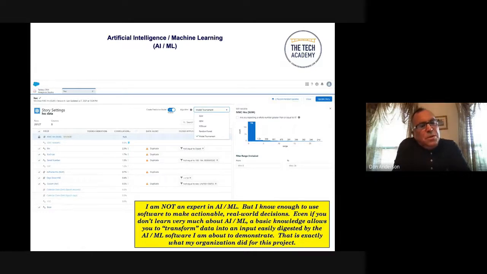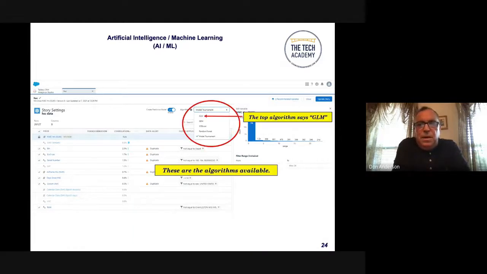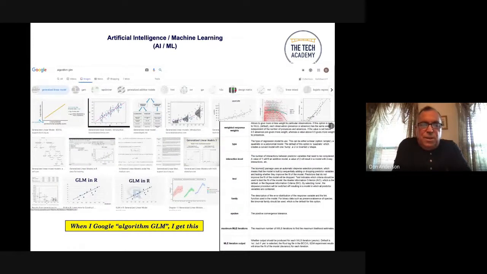So right there is a screenshot of some of the AI ML software that we're using. And this circle here shows the algorithms that we can use. These are the available algorithms. The top one just says GLM. So when I Google GLM, I get this. Okay, and this is just a screenshot of my Google.